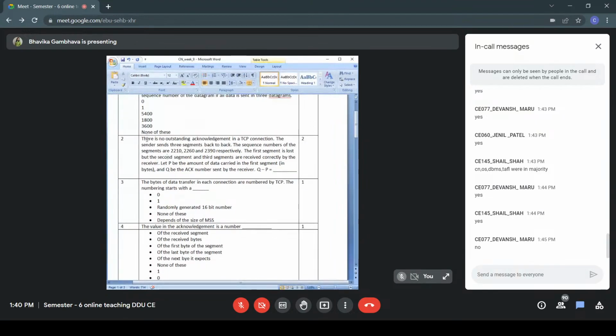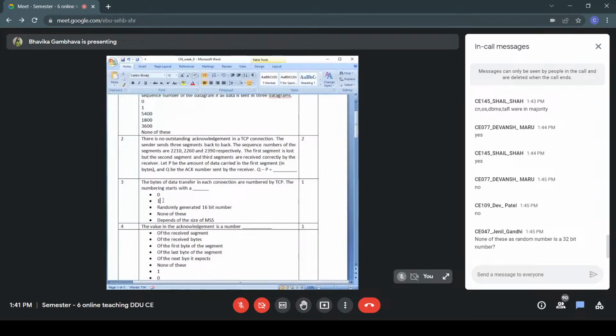In such questions, rather than focusing on memory, we should be focusing on the concept and try to understand that. So let us go for this one. The bytes of data transferred in each connection are numbered by TCP. The numbering starts with a 0, or 1, or randomly generated 16-bit number, or none of this, or depends on the size of the MSS. Chanel says none of this. What about others?